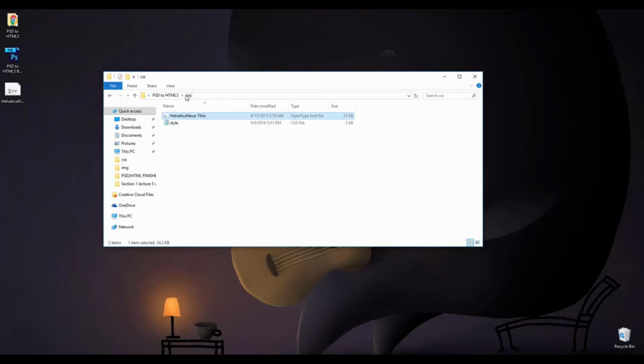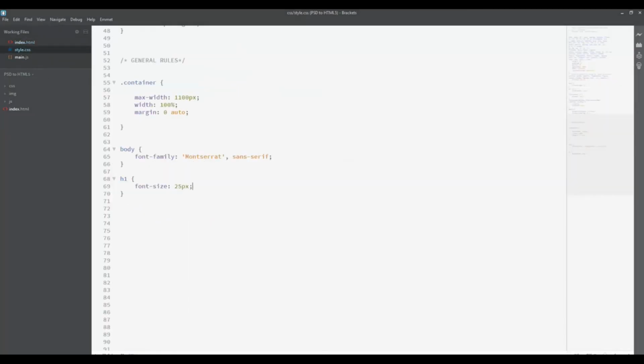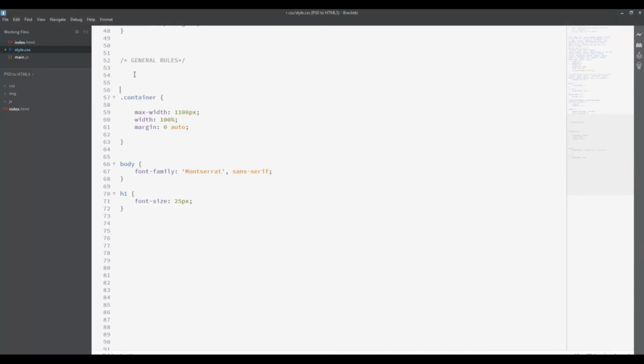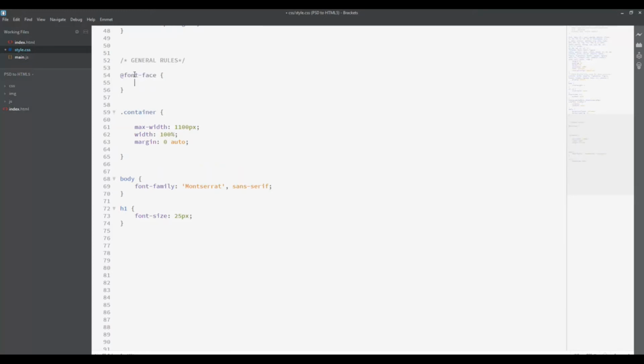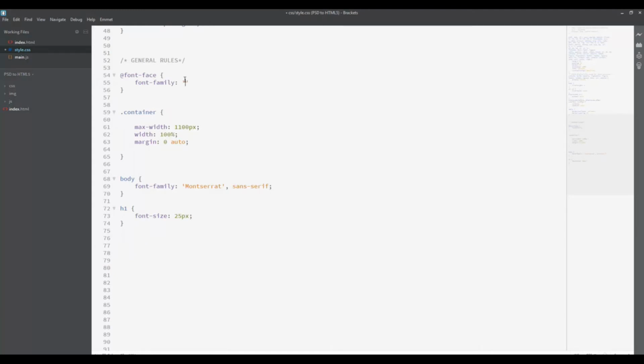Once you've pasted the font into the CSS folder, go to the CSS and let's try to include the font right now. The way we include the font is pretty self-explanatory and pretty easy. Just do @font-face, open curly brackets, and do font-family, the same name that is on this file here. So font-family would be Helvetica New Thin.